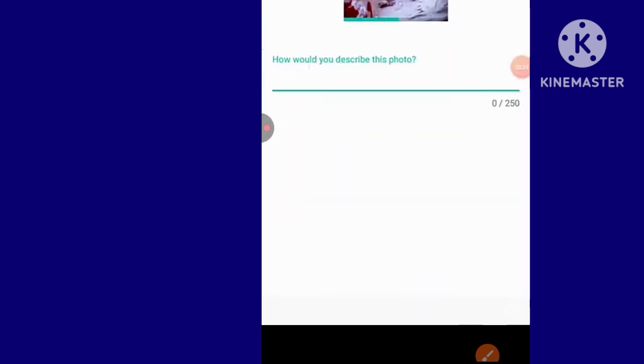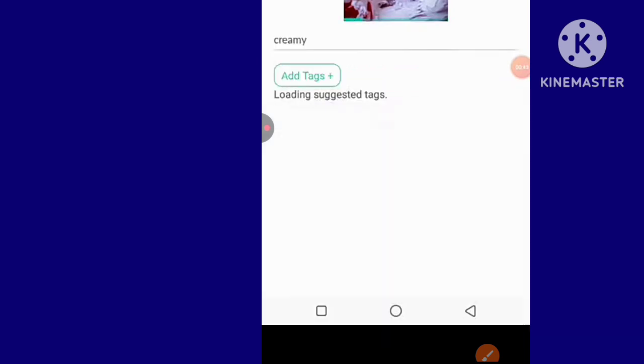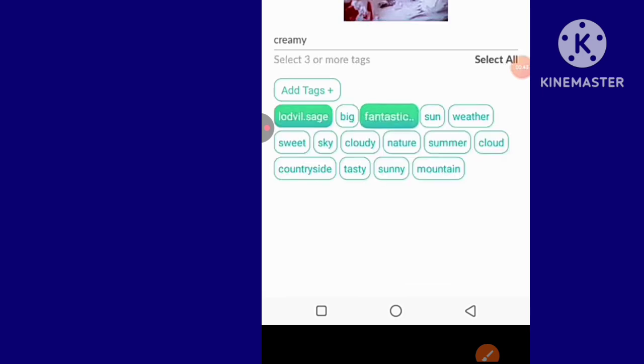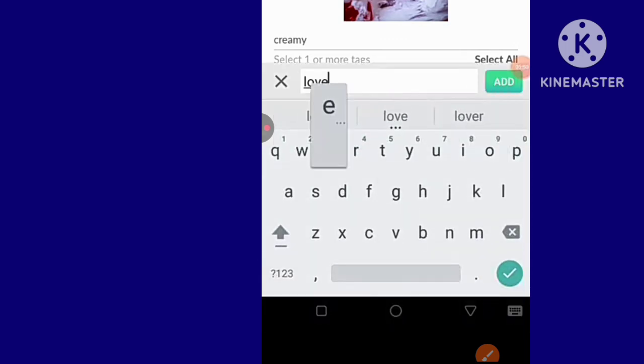Once you do that, the next thing is for you to add the description. So this is a creamy cake, description of the photo you uploaded. Once you do that, you are going to add your tags to it. So I'm going to add my tags. You can see, I'm going to add cakes, creamy. My description is lovely, sweet.